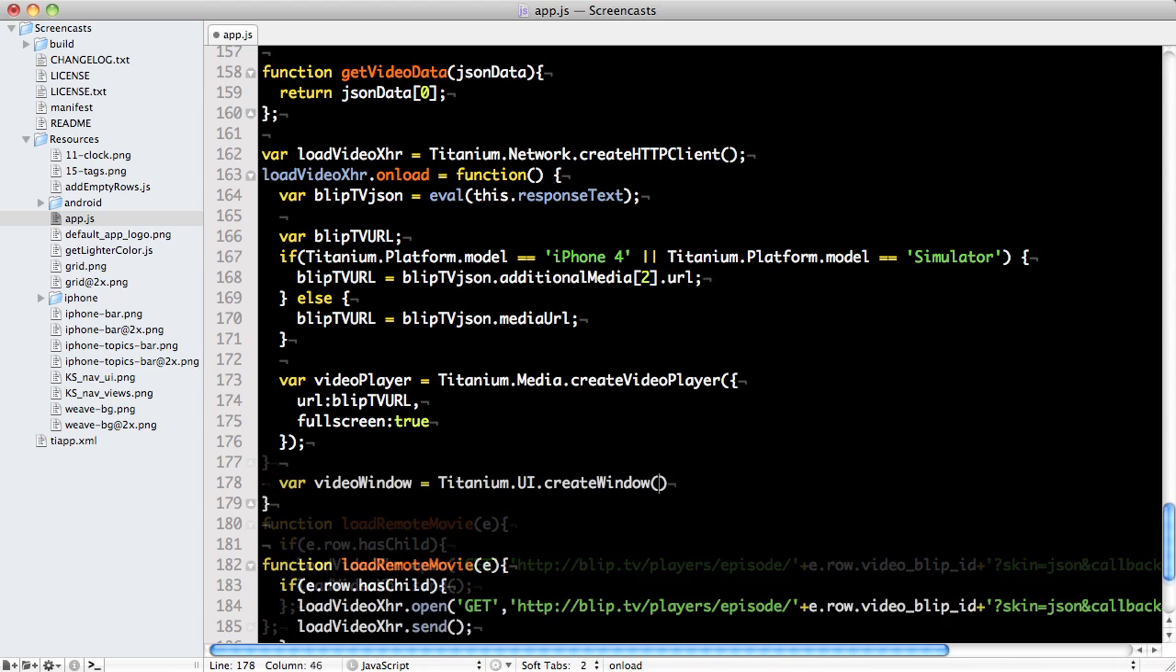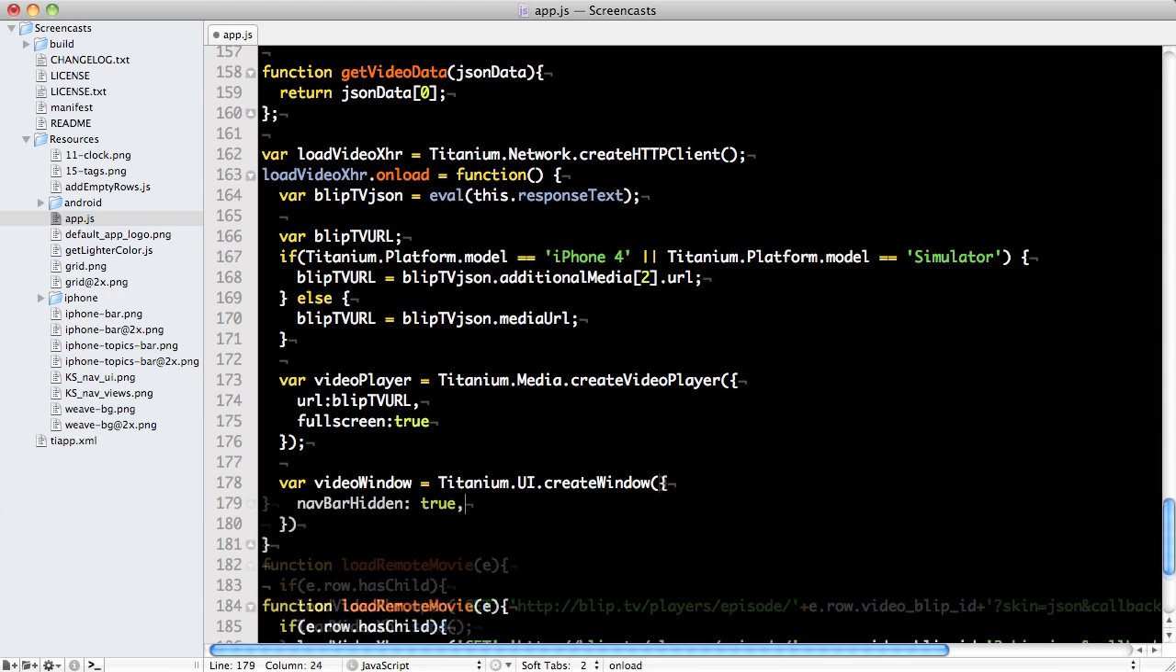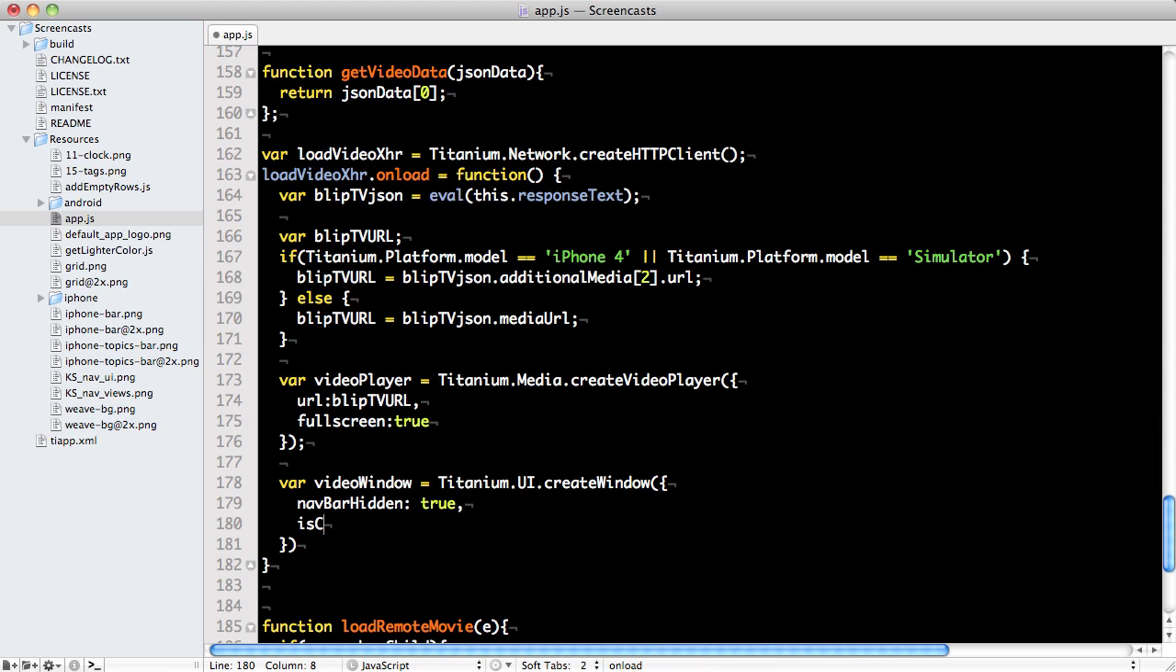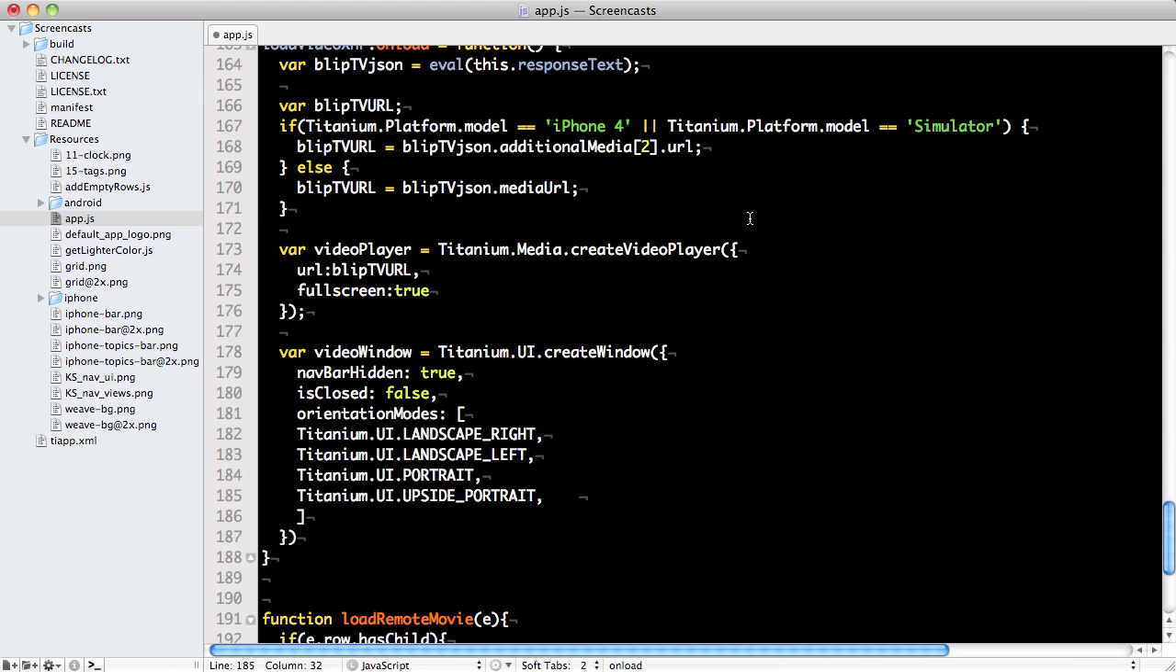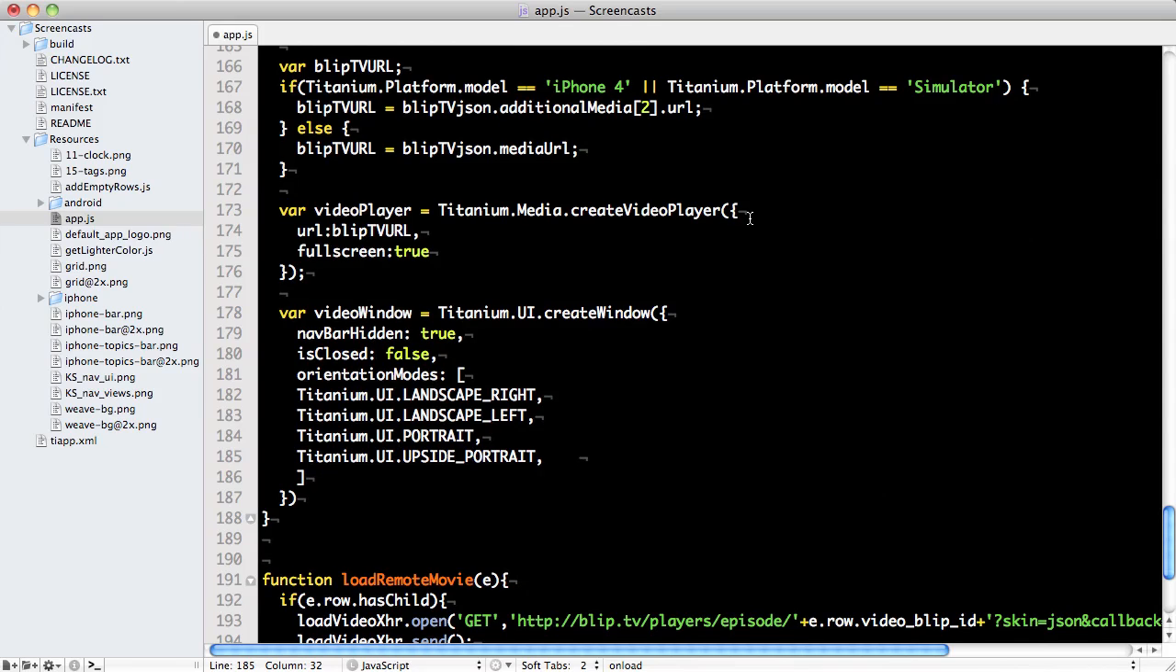Next, we're going to create a window to hold the video player called Video Window. We'll hide the nav bar and set a custom variable isClosed to false. We'll come back to this isClosed variable in a minute. We'll also set orientation modes to an array that includes all 4 possible rotation constants, since we want people to be able to rotate the video window as desired.